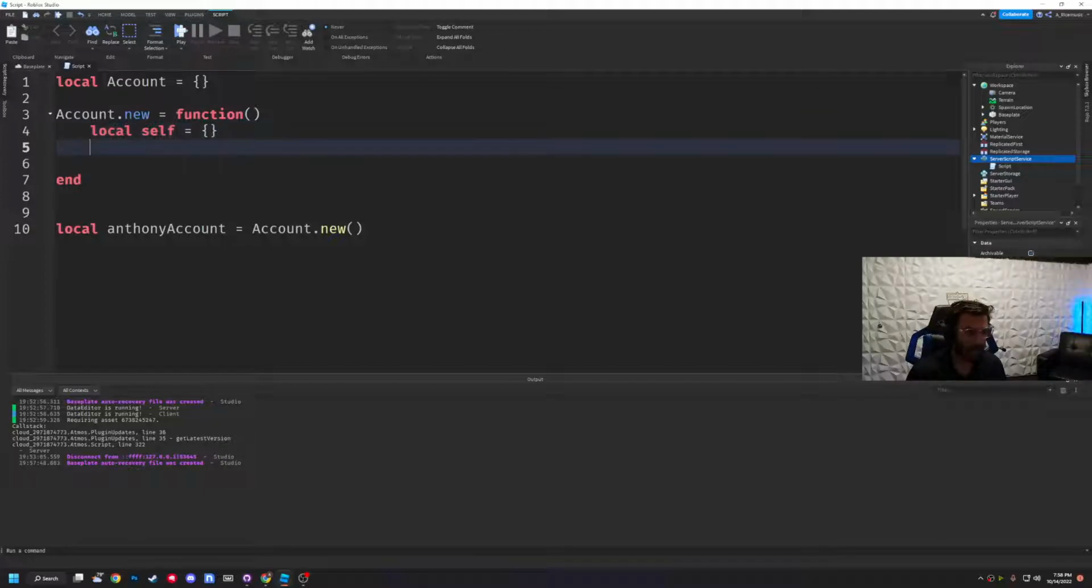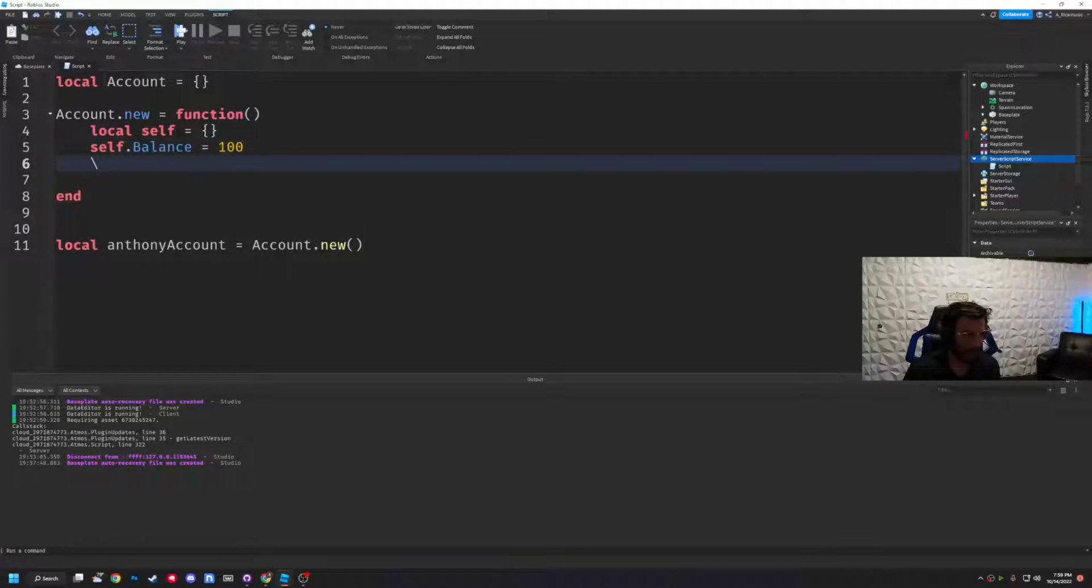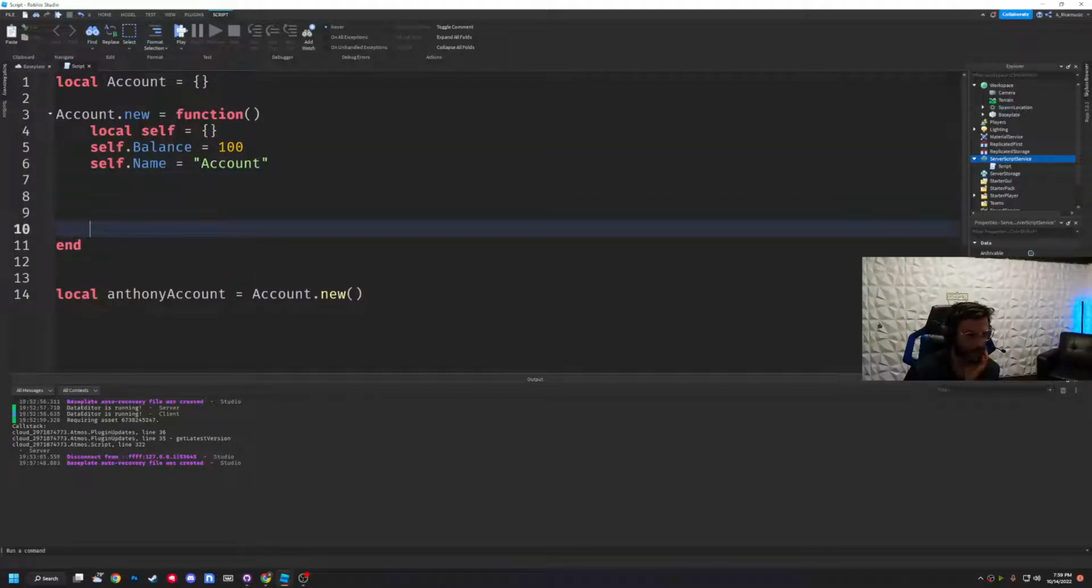Now, what you can do is you can go ahead and now declare properties about self. So how about self.balance, right? And we can set it to an initial balance here of $100, right? And then you can add a whole lot of other things to this. You can do self.name is equal to account. But this is essentially where you would put all your properties. And then after you're done indicating all your properties and then later your methods here, you're going to return self.